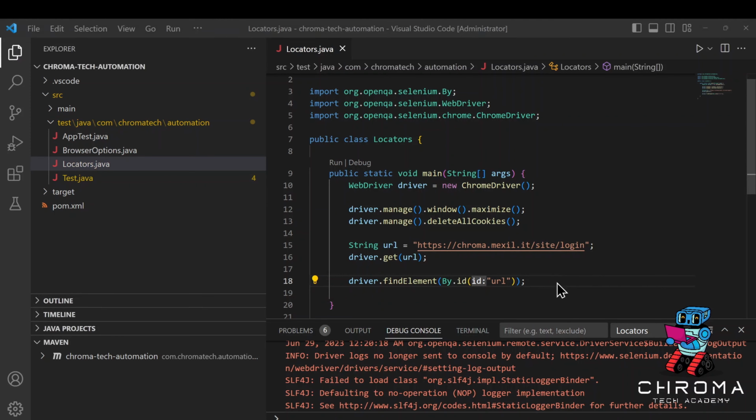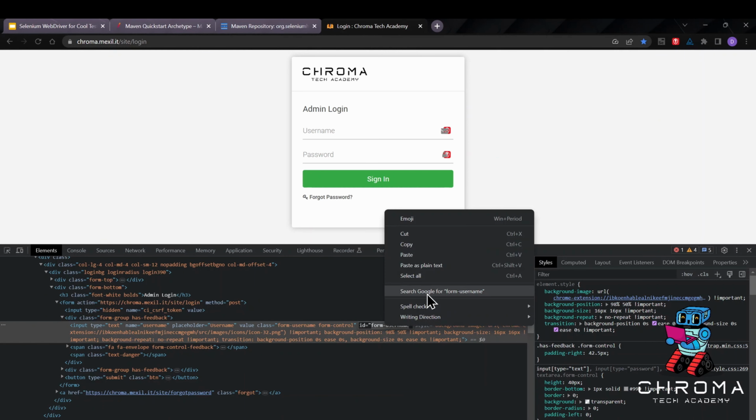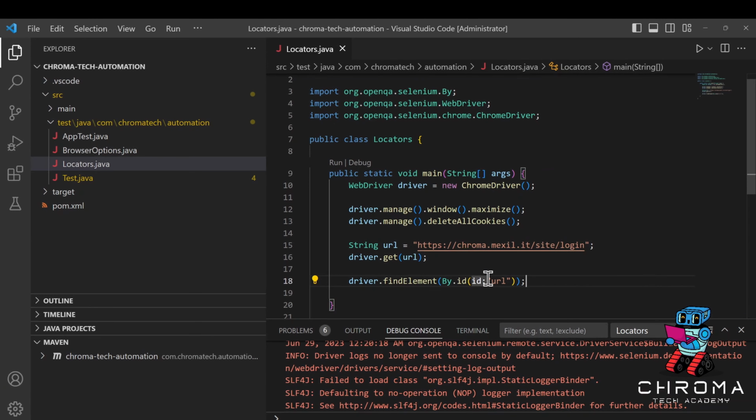And I'm going to go back to the web page, and I'm just going to double click on this and copy it. So I'm copying the attribute value of ID. Now I'm going to go back to my code here, delete whatever I had here, and paste that attribute value here. Right now with my code, I'm just locating the element. I'm not doing anything to it.